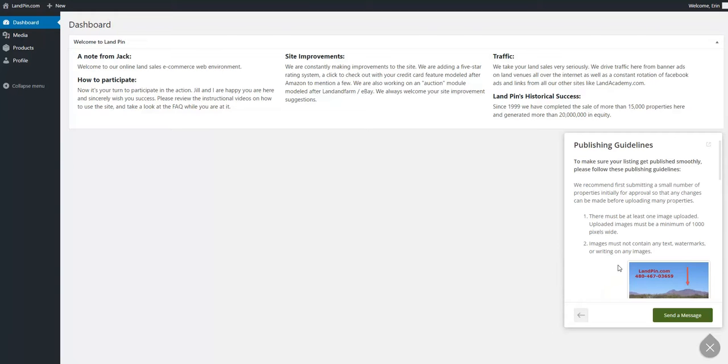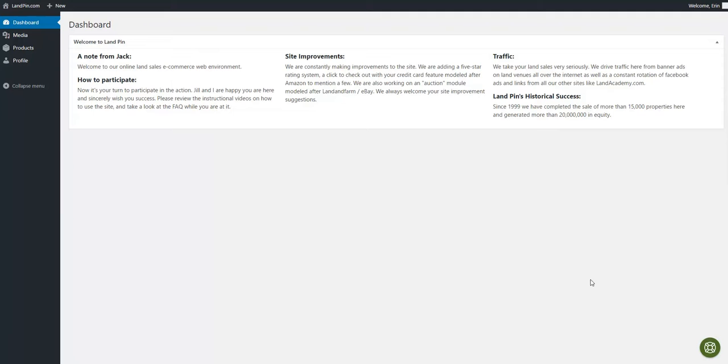If you can't find the answer to your question in the documents, you can always choose to send a message and it will go directly to us so we can help you. You can access this buoy in the same place on every page of the website.